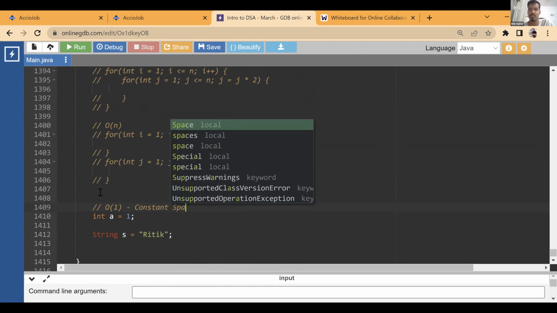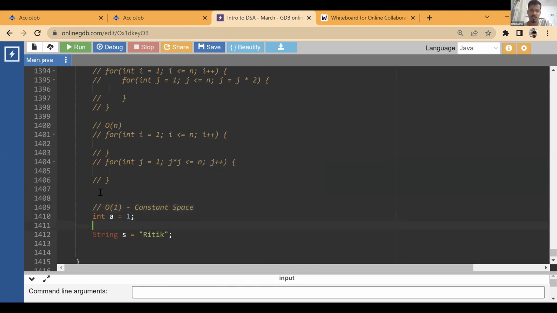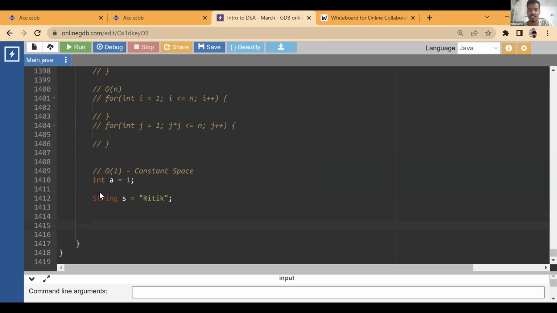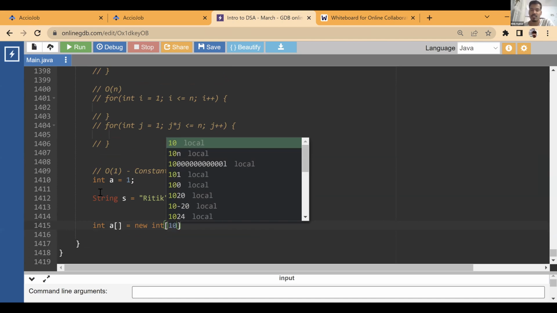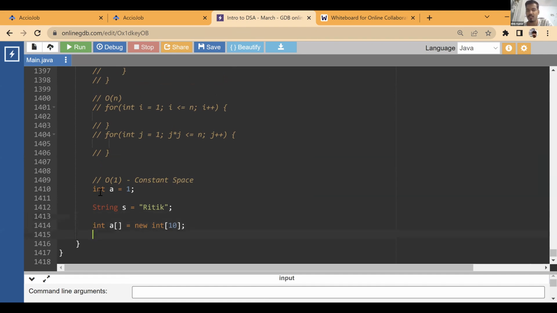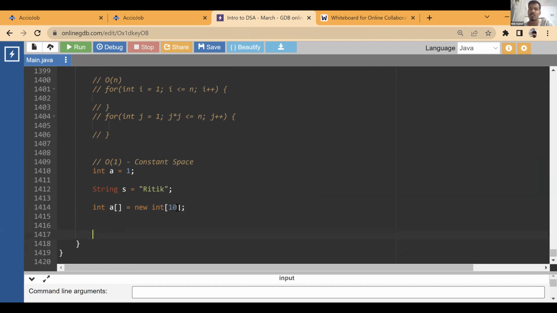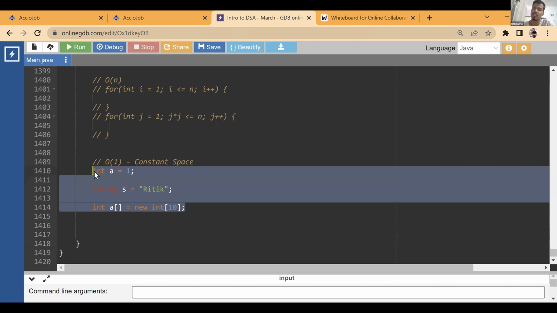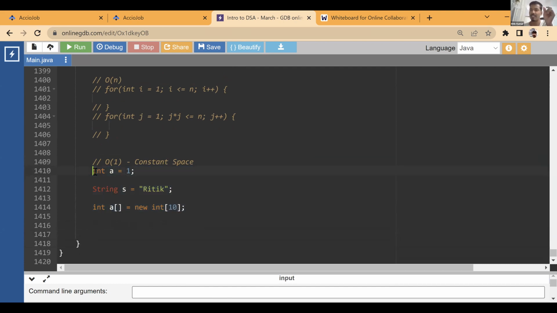Now what about different orders? For example, if I create an array of 10 size, what is this space? This again is a constant space, because we have already told the size of it. So you already know the size of it. This is similar to running a loop for a fixed number of iterations, which we used to call constant time. Same thing: if you are writing an array with a constant size, that also is a constant space.